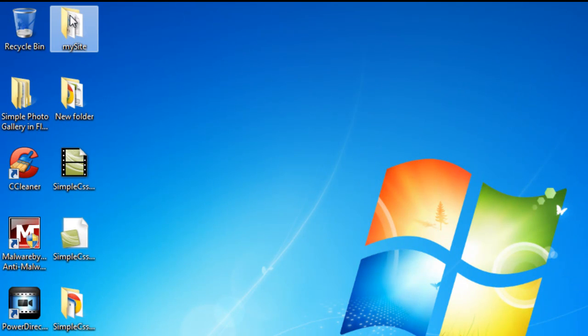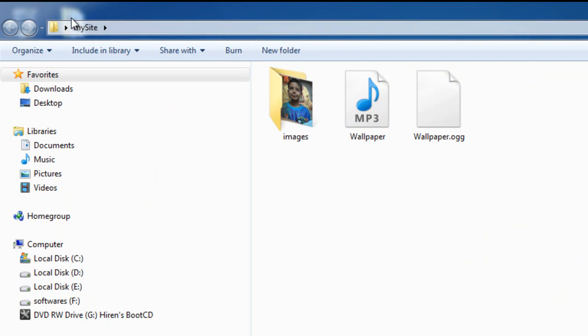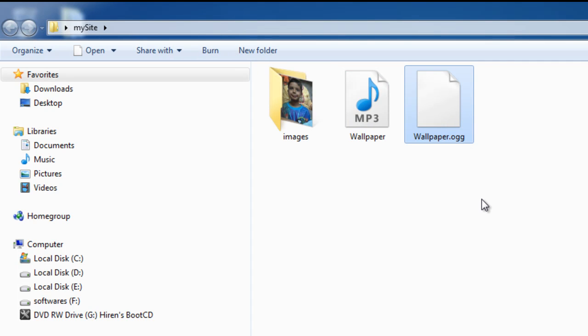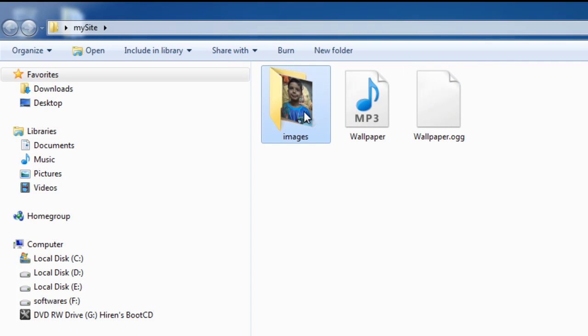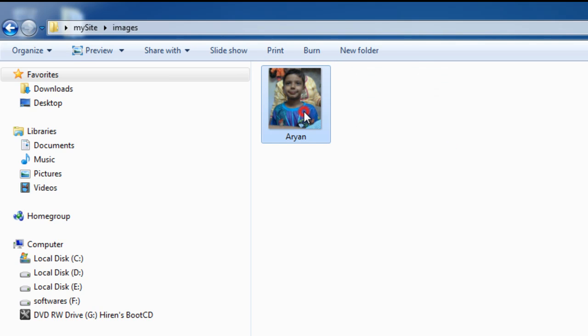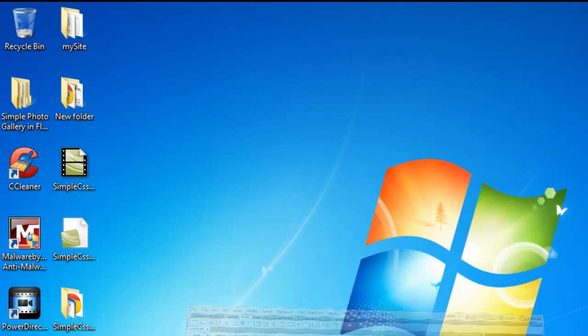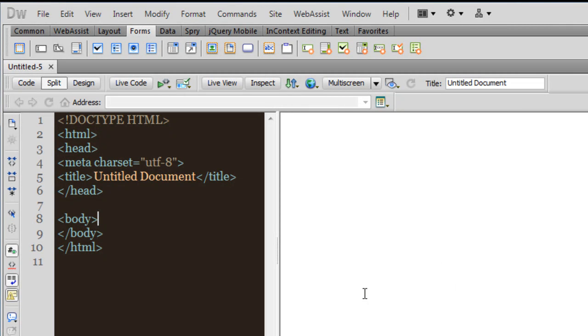Let me also show you my local site folder. This folder here, which is my site, if I open it up, is my local site folder, and it has two pieces of royalty-free music, wallpaper.mp3 and wallpaper.ogg. I also have one more folder, which is the images folder, in which I have a picture. That's my son Aryan. So that's all that we have. Let's go back to Dreamweaver and learn the basics of HTML and CSS.